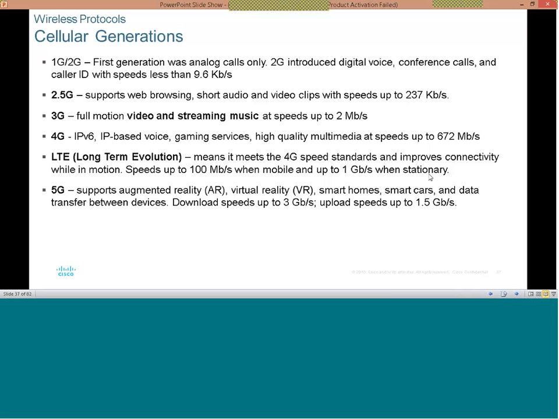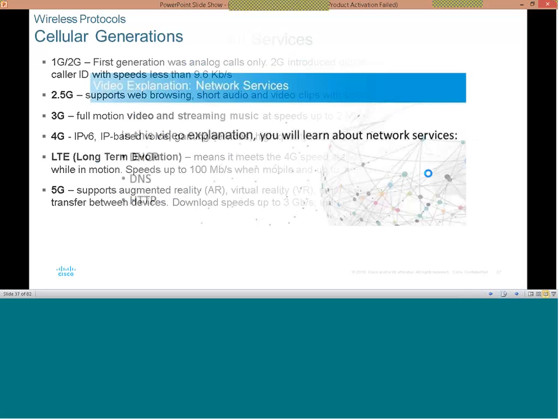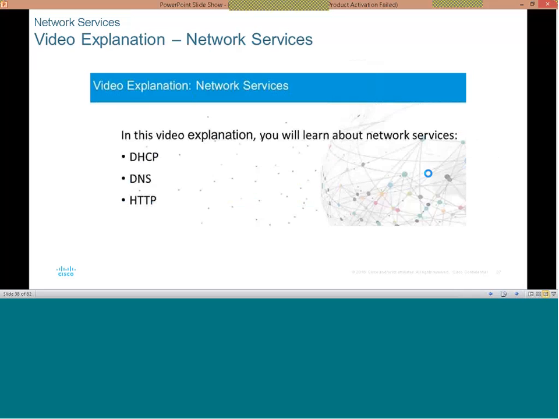Further, to go deeper into network services, there's a video for you to watch on DHCP, dynamic host configuration protocol, and then DNS and HTTP, to see how this works. This is a client-server relationship.